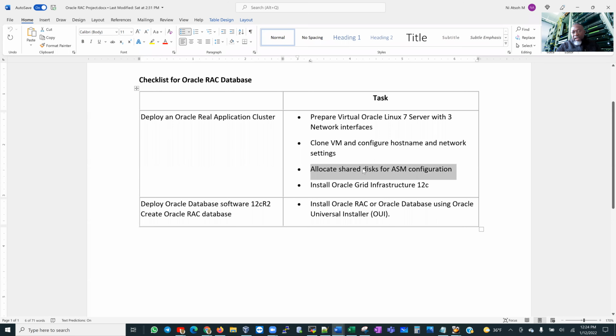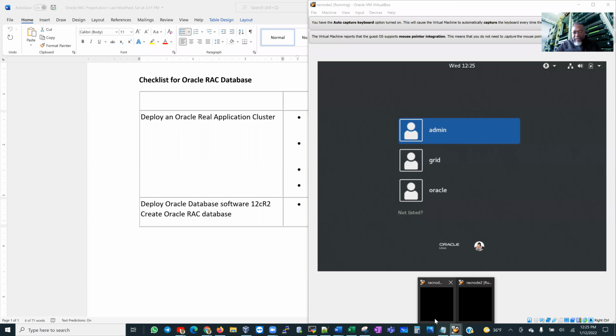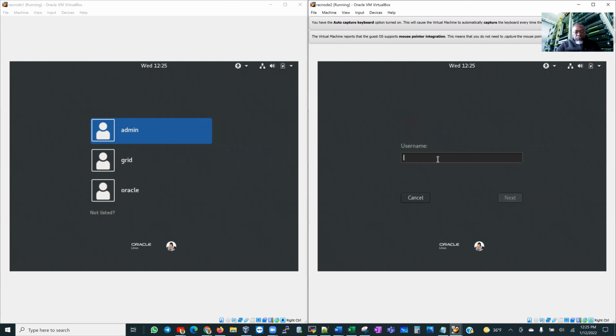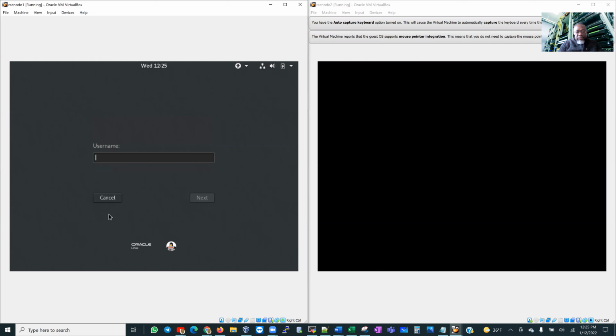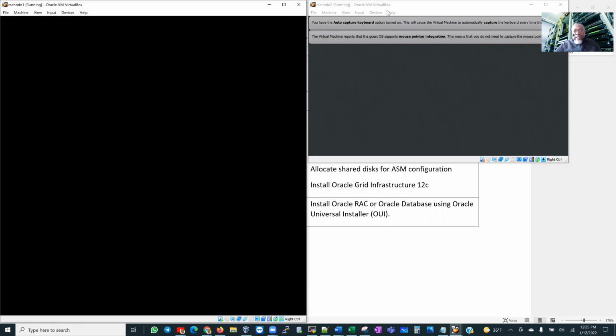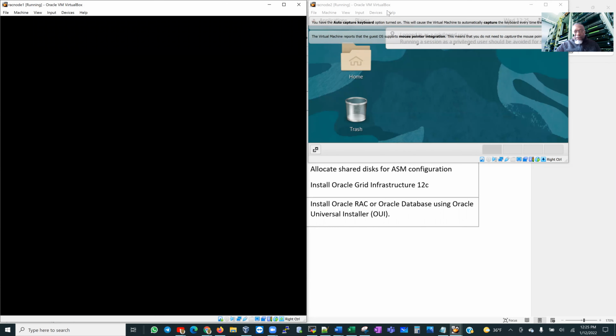And we would move over to the next video, where we would actually be preparing these servers for ASM configuration. So we would allocate disks for ASM. Both servers seem to be up and running. First, I would go in here as the user root, Oracle, and I would also log in here as the root user, Oracle. I'm doing this side by side so that I show you exactly that the IP addresses are different.